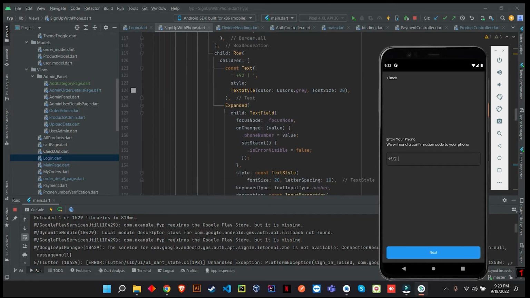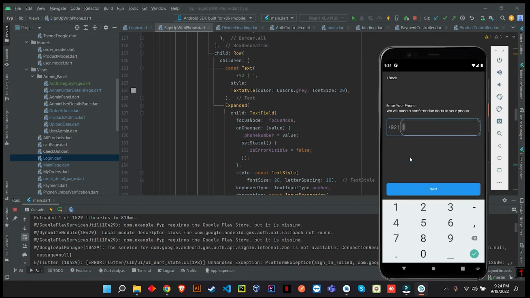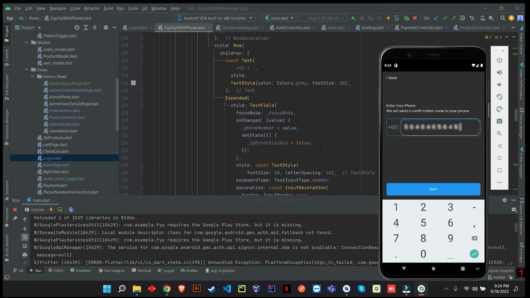And after that there's a text field which has the focus node variable as focus node, and on change, the function takes the value which we put in and saves it as the phone number, and the state will be changed for the error message. For instance, if we type like this, the error visible state will be false until an error occurs.